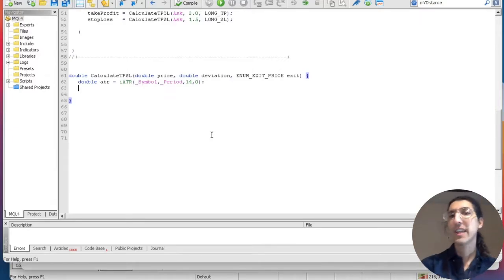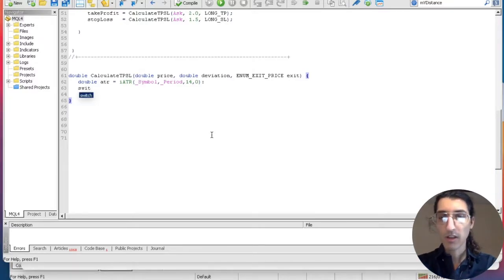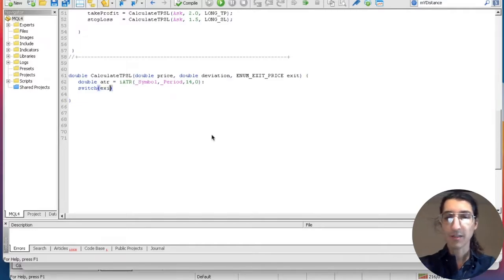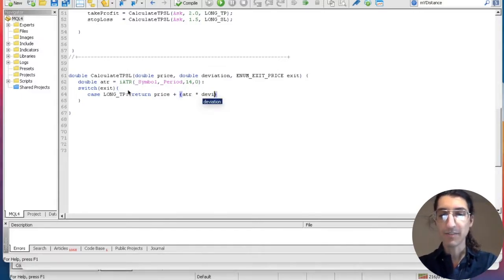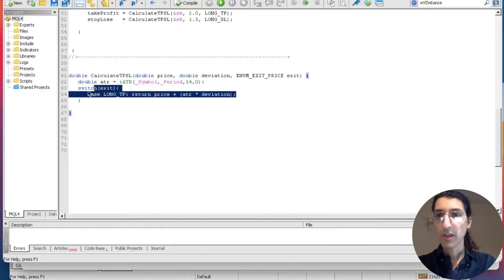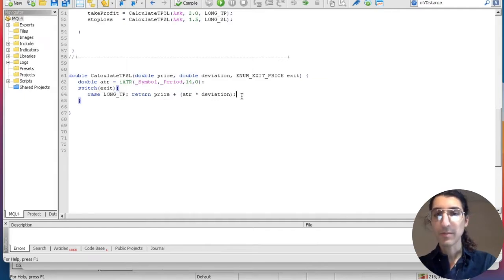Okay, so now that we have an ATR, let's go ahead and calculate our necessary values. So I'm going to use a switch statement here to determine which value I need to calculate. Okay, so we're going to switch on our exit parameter. And let's build our cases here. So first we'll deal with a long take profit. And if that's the case, we're going to return our price plus our ATR times the deviation. Okay, and we're going to basically copy this about 4 times, make some small changes.